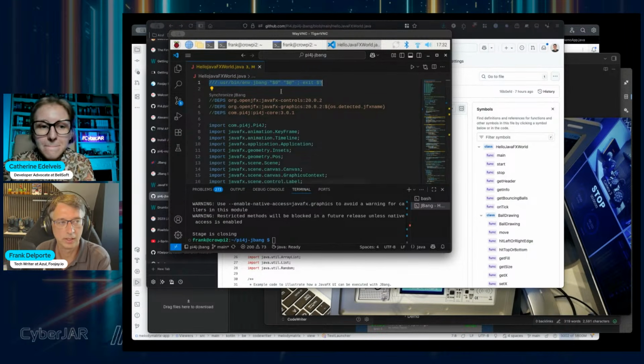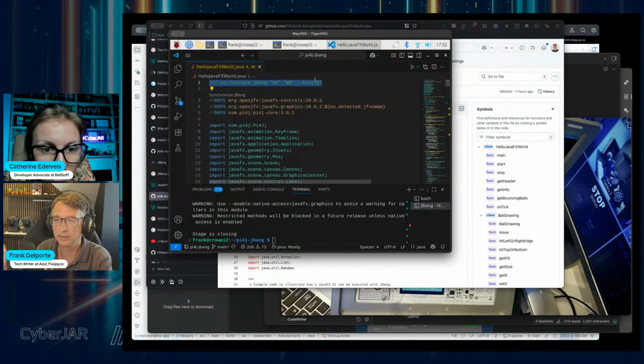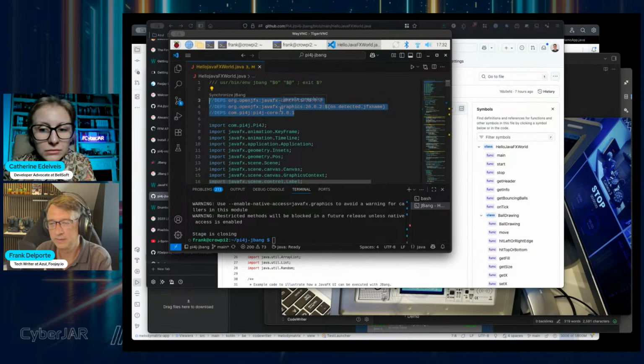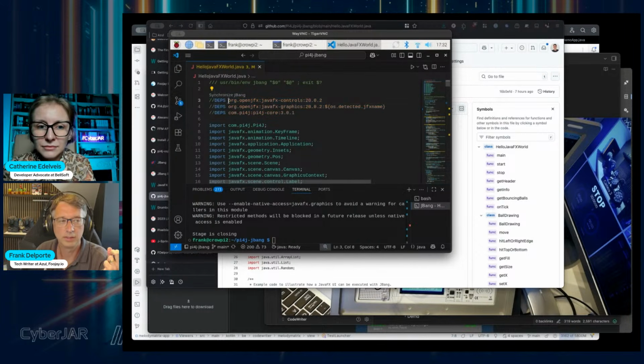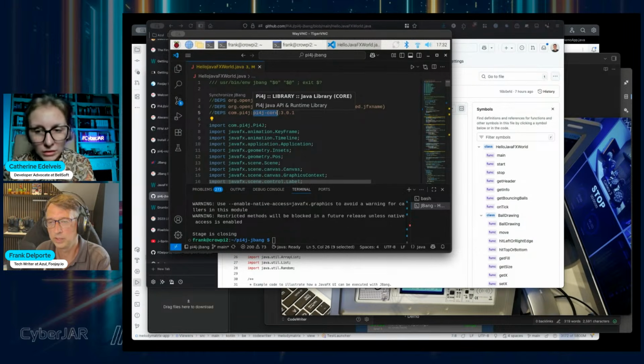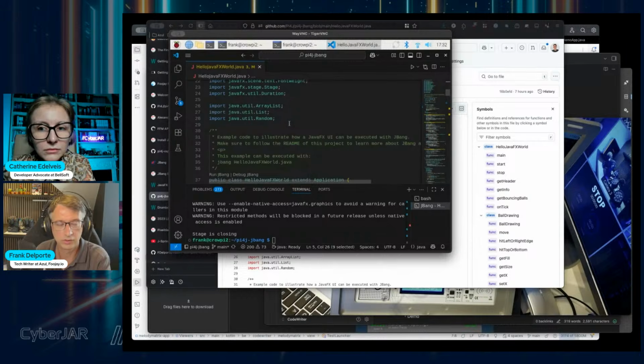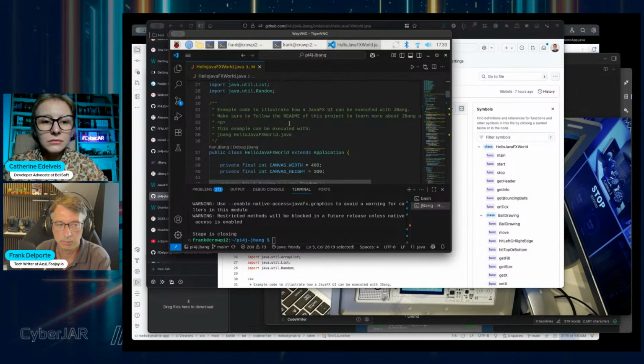It's just a Java file, but it has this first line, which helps JBang to treat it like a script. The dependencies that you need can be defined with DEPS, in the Gradle style like this. In this case, I'm using OpenJFX controls and graphics and the Pi4J core library to detect which type of Raspberry Pi this is. And all the rest is just plain normal Java code and imports.